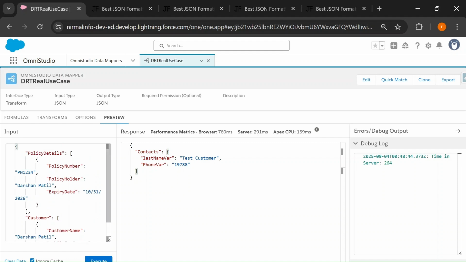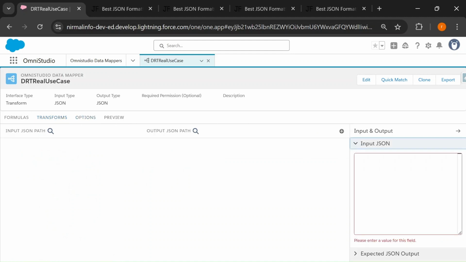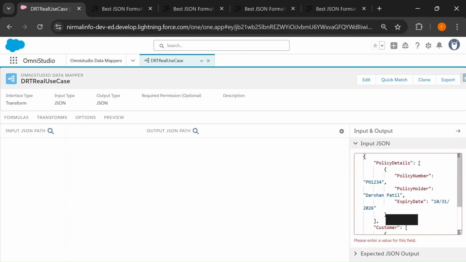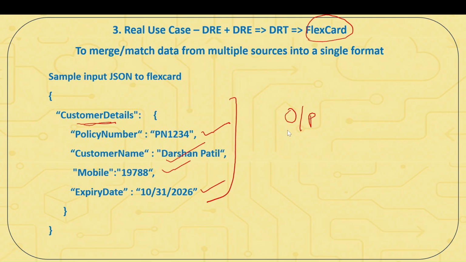So the DataRaptor Transform got this input. Copy and paste the input in the input section as well. In the transform, tell this DataRaptor that the input JSON format will be like this. Once the DataRaptor Transform gets the input, this DRT is expecting the output. What is the output? The output says the node name should be customer details and it should contain this kind of information.